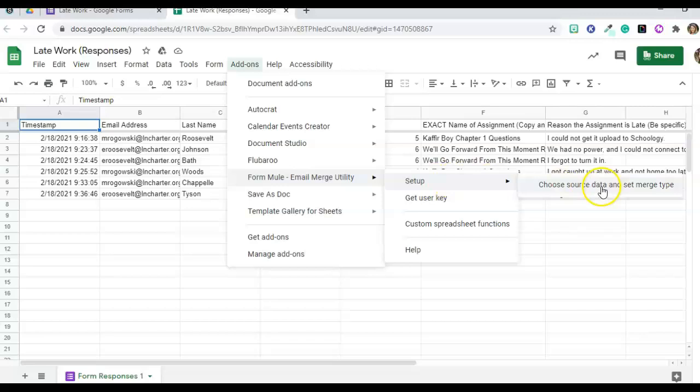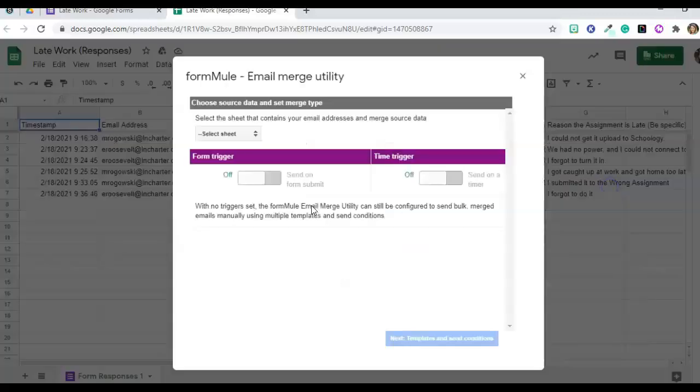So you'll say Setup and then choose Source Data and set Merge Type. First thing you need to do is tell it which sheet to look at. So if I look down here at the bottom, I can see that I'm on the sheet called Form Responses 1. So that is the sheet that I will select here.